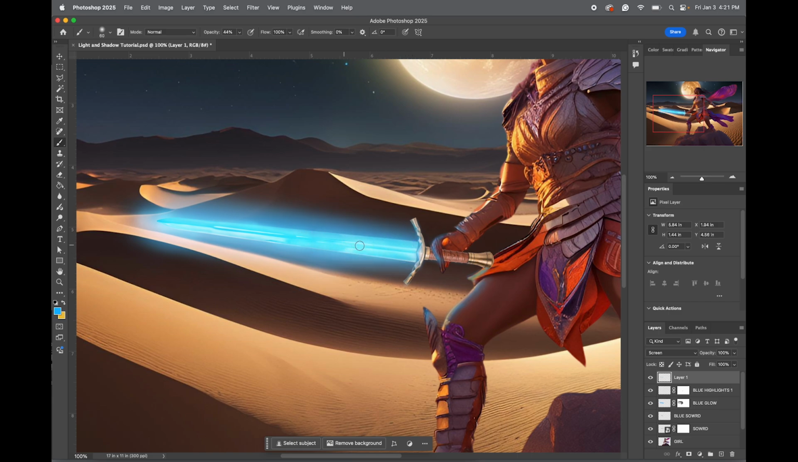The closer the light is, like for example, if this blade is glowing, the closer we get to the blade, the more concentrated the glow would be. And I'm going to come in here and actually highlight her arm a little bit. You can see it's too much. Going to spread it out a little bit.